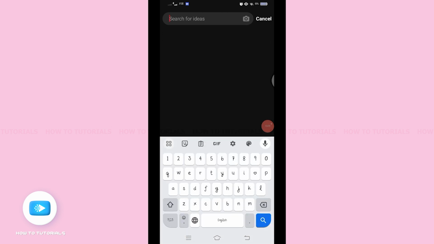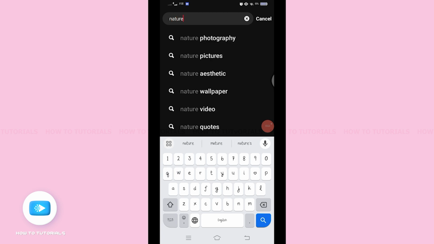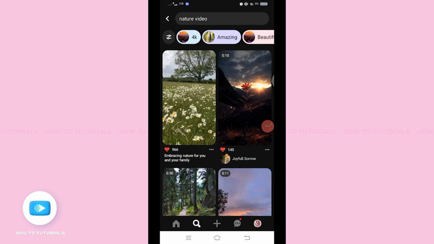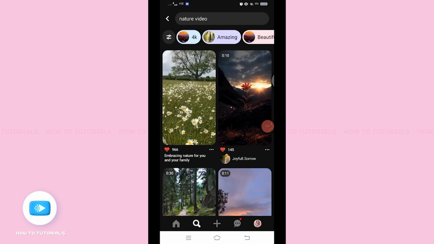At the search bar, you can enter specific keywords related to the type of video you want to watch. For example, cooking recipes, DIY crafts, nature videos, and many more. Once you search for the video, you will find the search results.